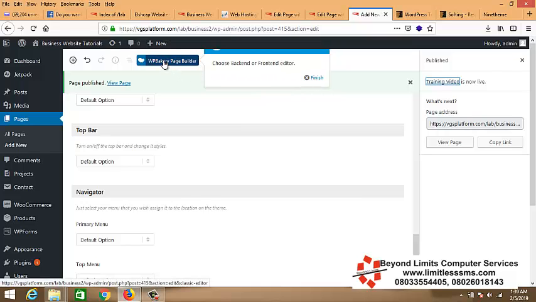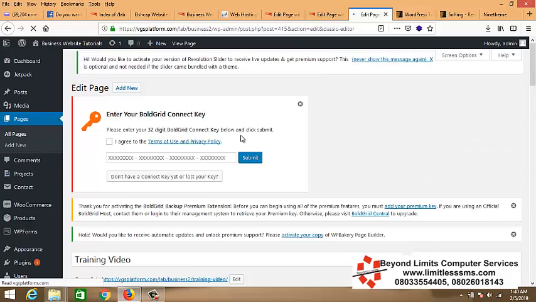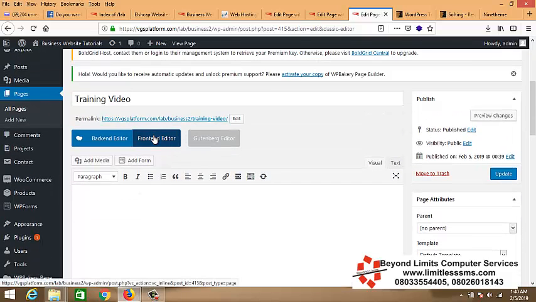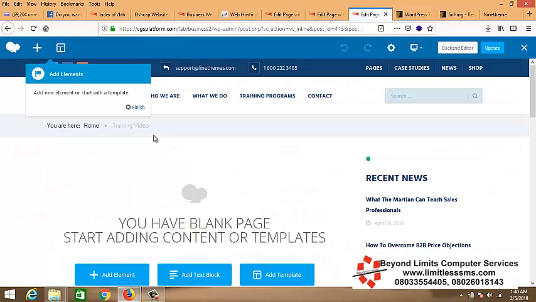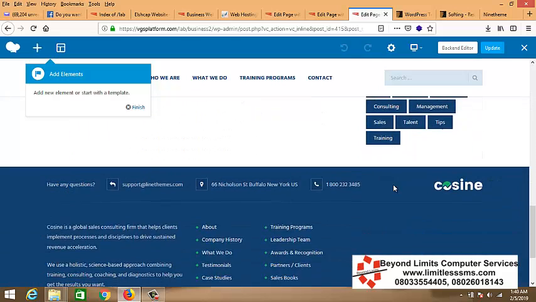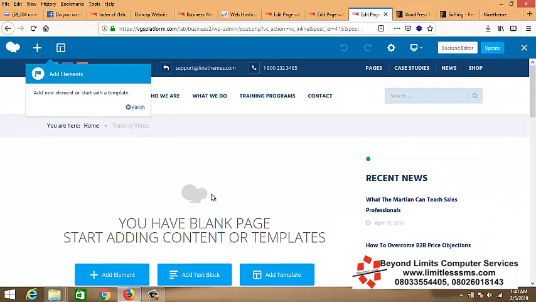So I will just choose, if I choose this, okay, so this is what I actually have at my back end here for the new page I just created. Okay, so what I'm going to do now is I'm going to click on this front end editor. Okay, so can you see this is my sidebar? This is my sidebar, and then this is what my page is actually looking like now.